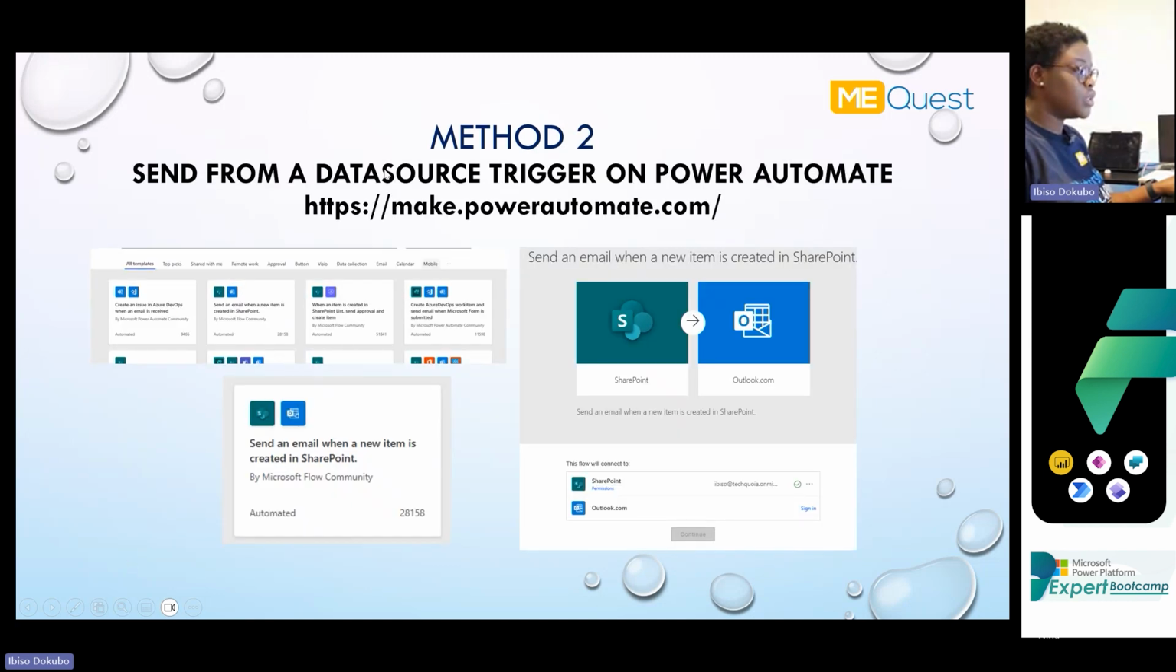So the other one is the one I showed us, where you can actually send a trigger from your data source itself, which in this case is SharePoint. So send an email when a new item is created in SharePoint, and then you make your connection. You make your connection to SharePoint.